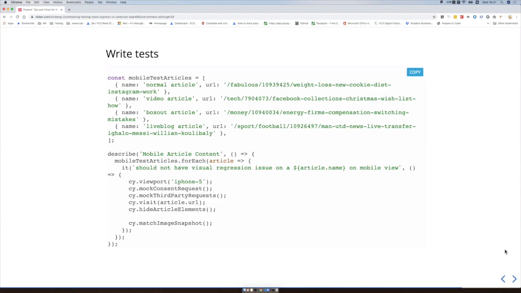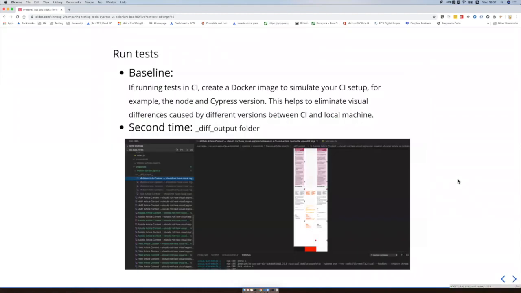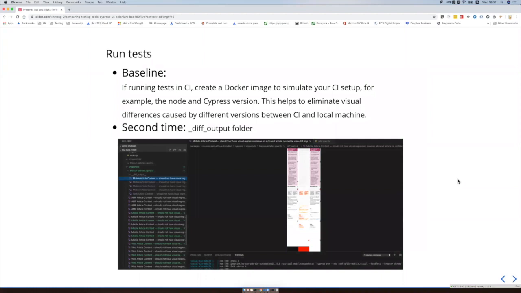If you run it the first time, you're going to get your baseline image. And we all know that the baseline image is your single source of truth, and it's very important to keep it accurate and up to date.